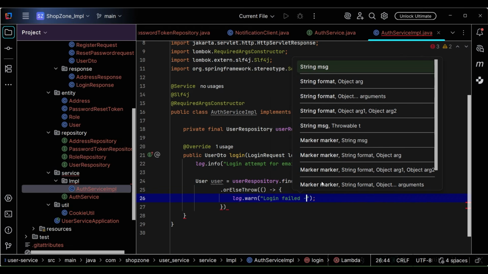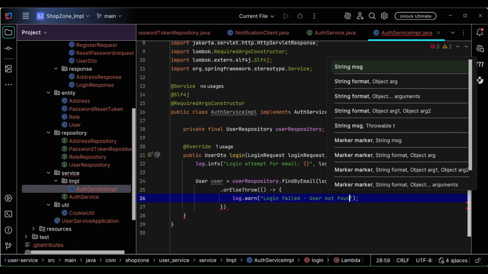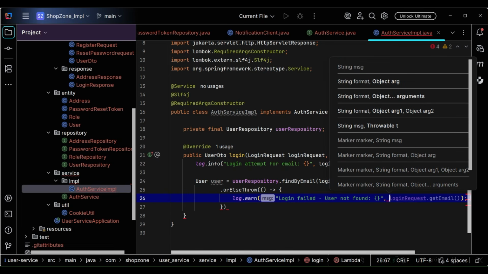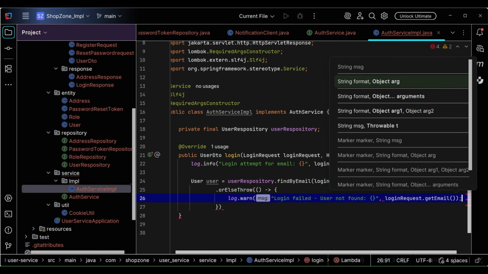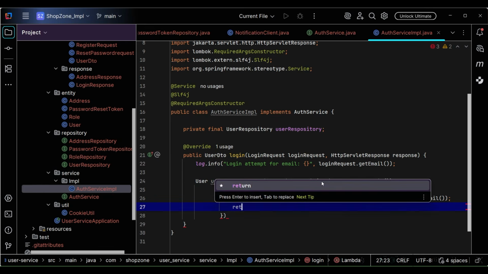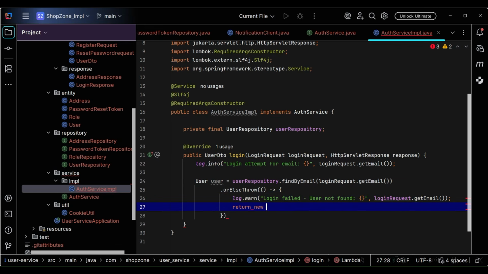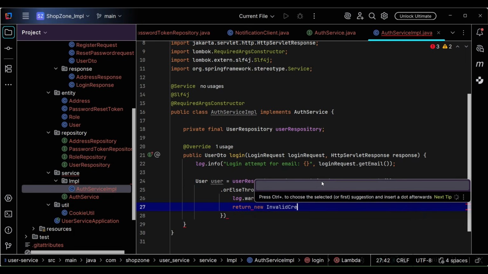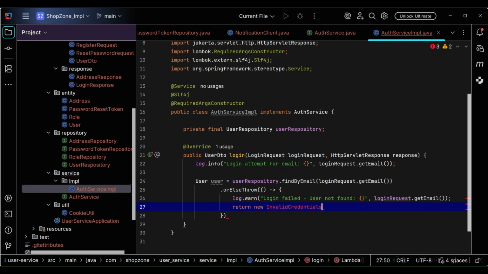Okay, and login failed, user not found, with the login request dot get email. Okay, and then let me return the invalid credentials exception that we are going to create, and invalid email or password, right? Okay, so this will create it.